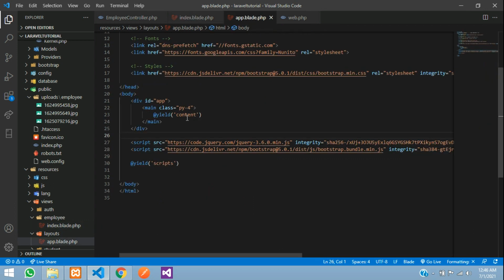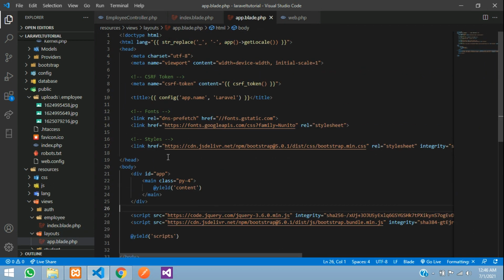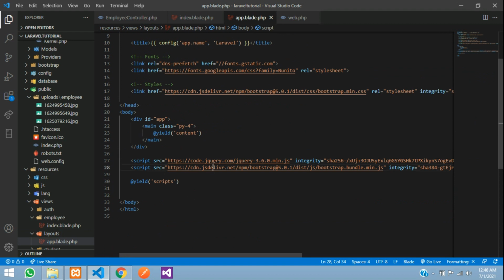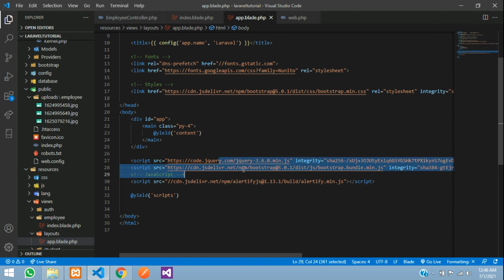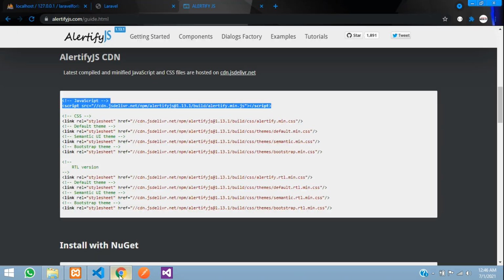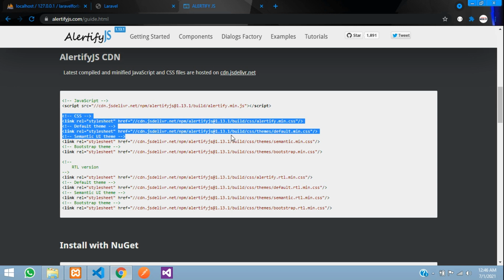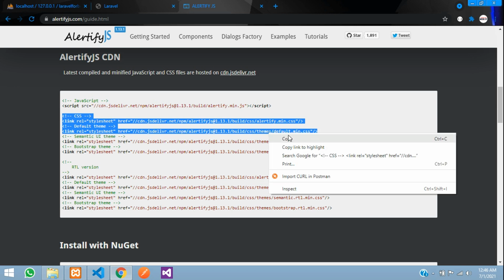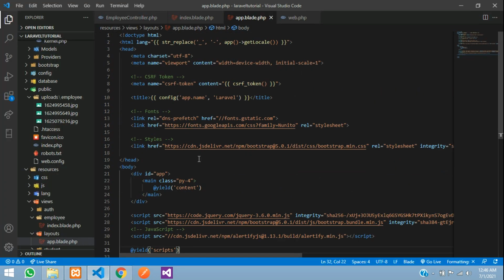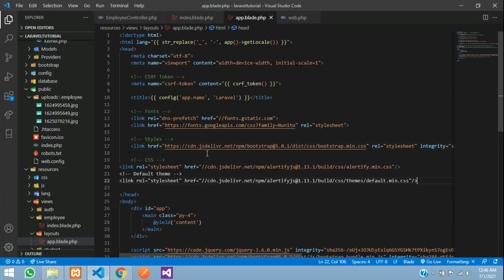You will be having one layout file, the app file. I have pasted it below my Bootstrap. Whatever your main files are, they will be on top, and then Alertify. Then after this, all the scripts will be added over here. Then guys, you need to copy two CSS files: one is your Alertify main and one is your default theme. Copy and just paste that. Done.